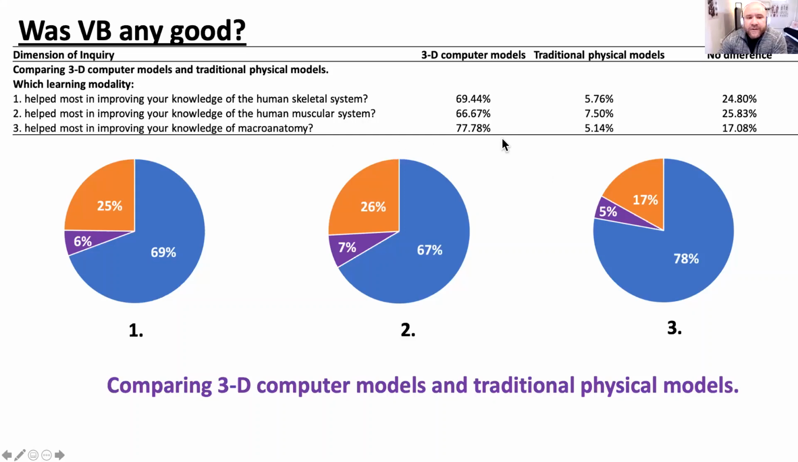I did want to mention that there was one caveat here, that this result might be skewed a little bit in that during the pandemic, they were primarily using the 3D models. They had access to the physical models in lab, but around 83% of the students also responded that they primarily used the 3D computer models. So this might be a reflection of the circumstances of the pandemic, but I think it still shows some compelling argument for the software.